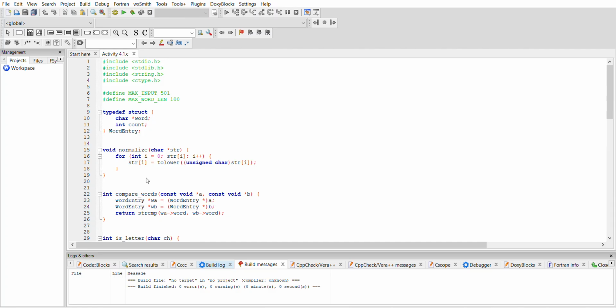This function takes a string and converts all the characters to lowercase. Why do we do this? Well, we want to make the word count case insensitive, so whether the word hello is written as hello, or with a capital letter, or in mixed letters, it is counted the same.